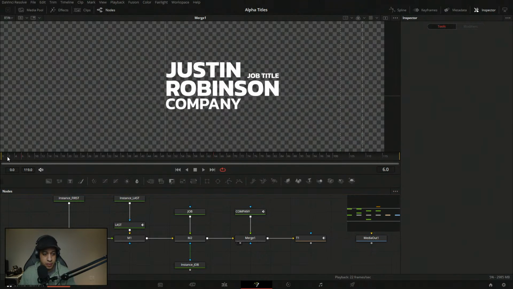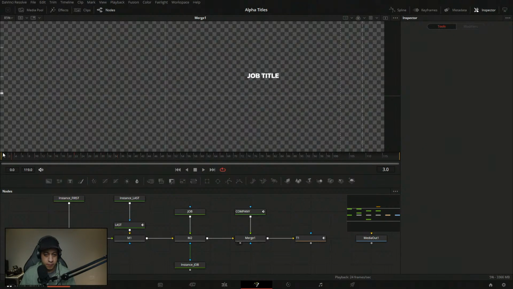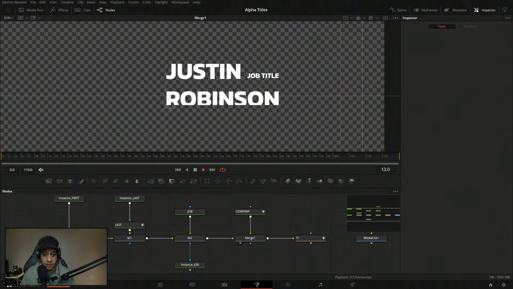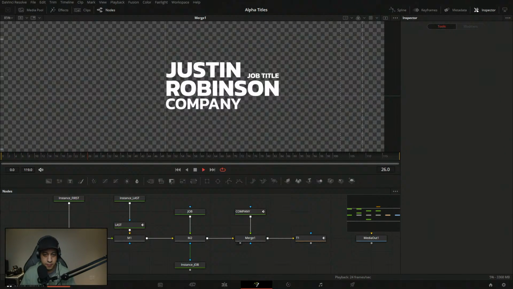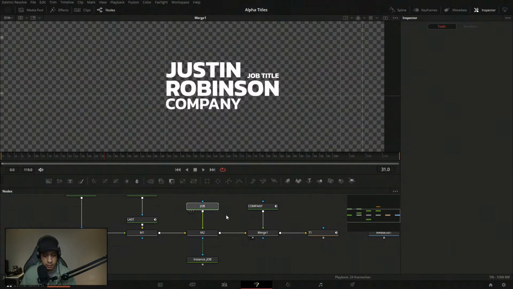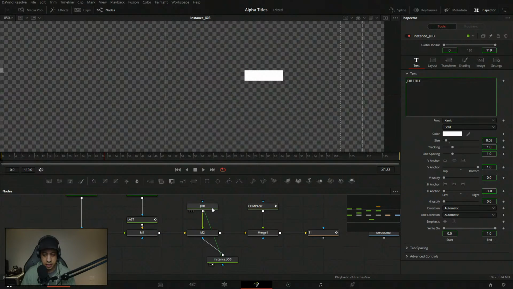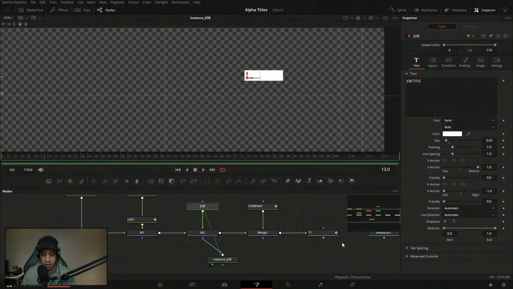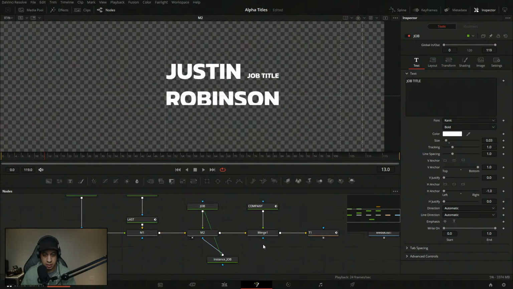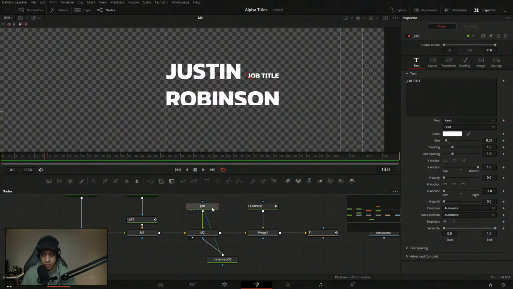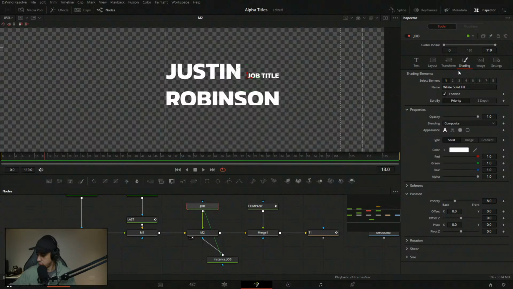Okay, so where were we? Now we have to find something to do with the job title. All right, so job title, we got a little instance down here, and is this the same instance that... oh, look at that, it looks perfect. So I think all I will do with that is just a little move. Yep, no problem.